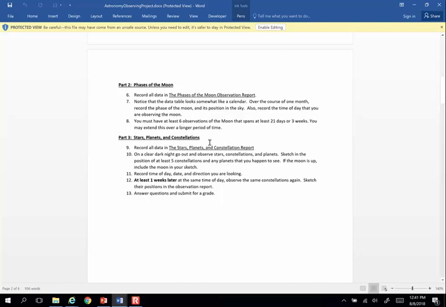The other thing is stars, planets, and constellations. I want you to look at the night sky. Again, you're going to have to go someplace dark enough to see stars, and you are going to have to do it at least twice, at least 1 week later.